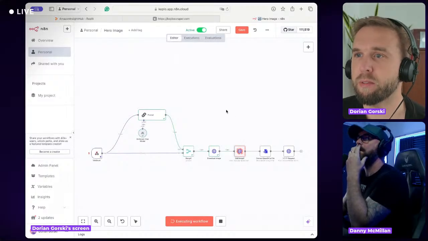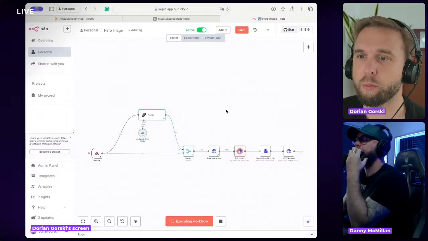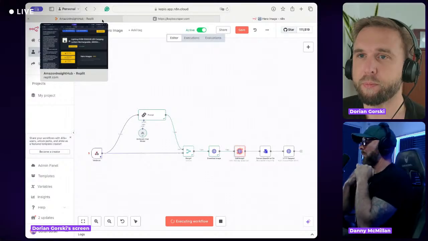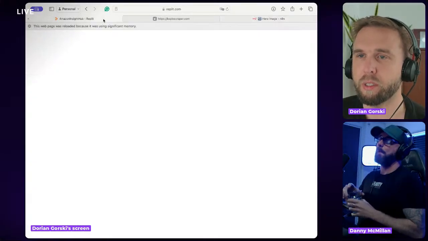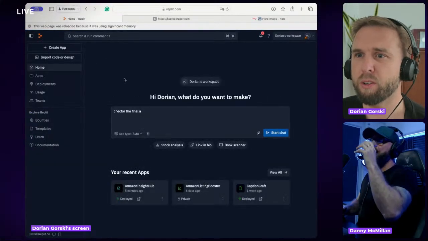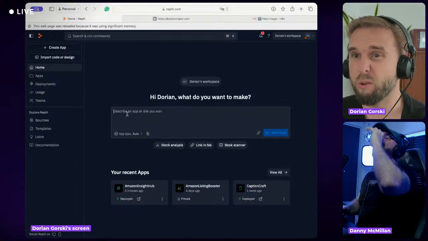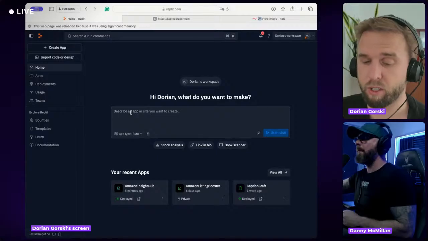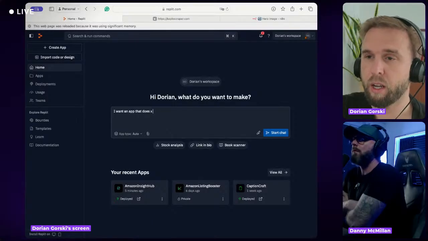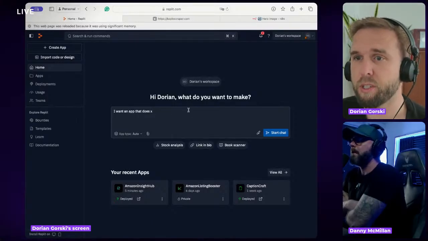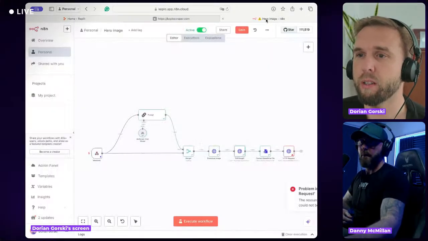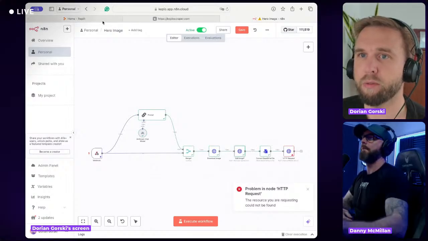And I'll show you some of the stuff, a little bit more complex stuff that I'm working on. So what I'm doing also is I am combining N8N with Replit. So Replit is a vibe coding platform. For those that don't know what vibe coding is, it's literally coding with prompts. You don't need to know coding. You can simply say, I want an app that does X and Y, and it's going to build it. The more information you give it, obviously, the more detail it will be. So I'm combining the logic from N8N with the front end of Replit.